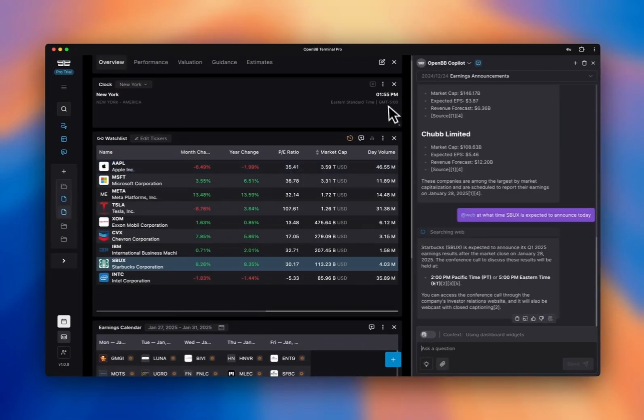So 5 p.m. Eastern, it's not even 2 p.m. yet, so we have some time to go analyze this stock. So I'm going to use this as my example.